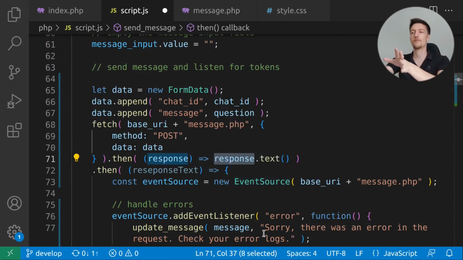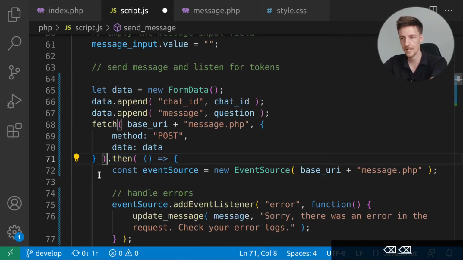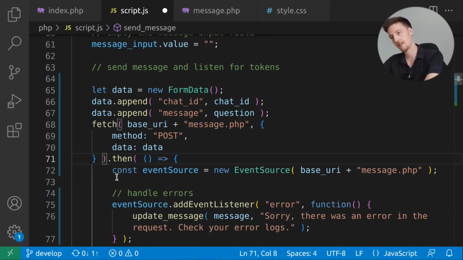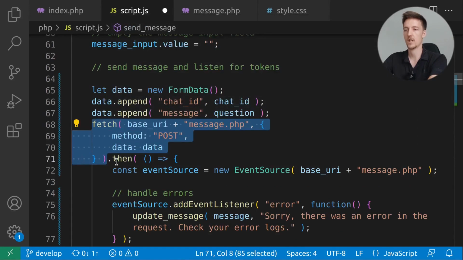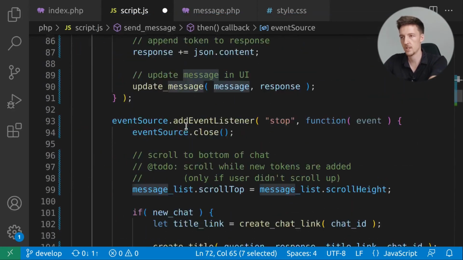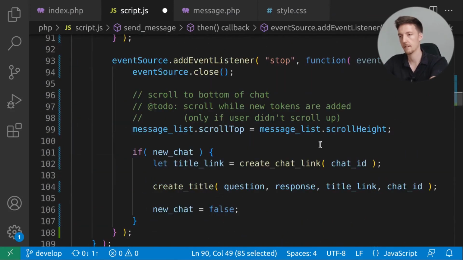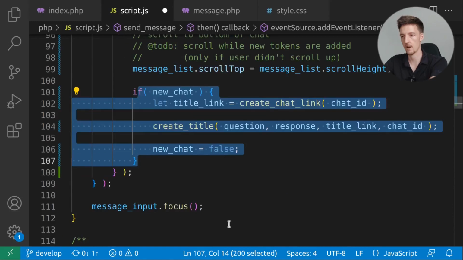So we just post it first and we save it. And then we say, hey, get the response now. So can I just do then and I don't get anything from that? Now we should handle some errors or something, but I guess we can do just this. We fetch, and when we get the response, then we do this. And this just adds the message to the UI and creates a title after it's done.